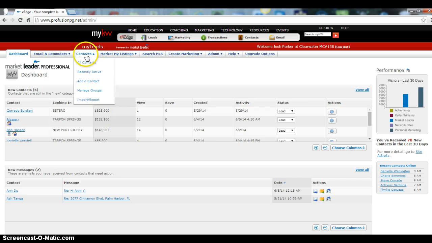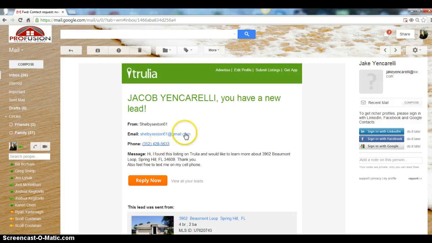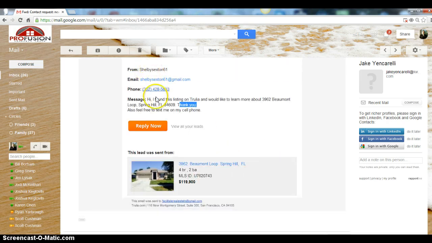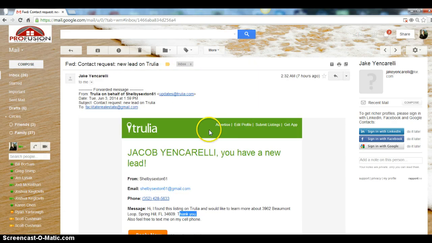So the first thing we're going to do, if we have any contact, we're going to hover over contacts. We're going to come in and add a contact. So this is the contact we're going to be adding. This is a link that came over from Trulia. This is a client who is interested in a particular property on Beaumont Loop. So we're going to take this data and we're actually just going to put it into our system here.